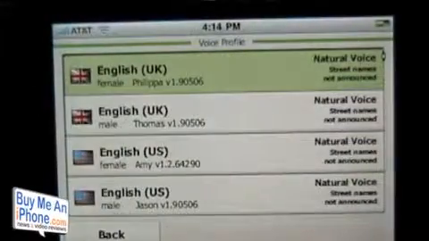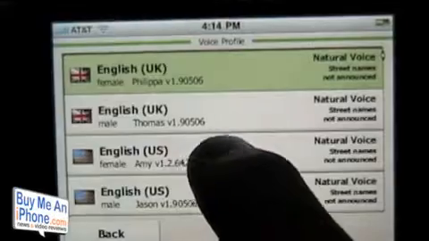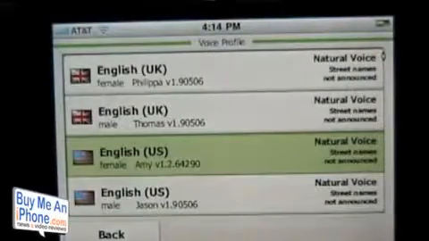In 50 meters, turn left. So there's the UK version. Have a nice trip. Drive carefully.